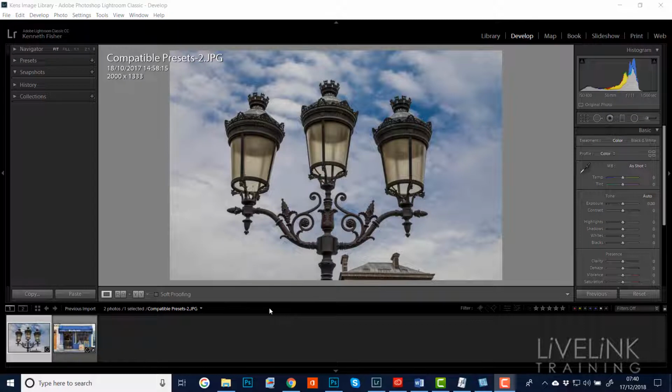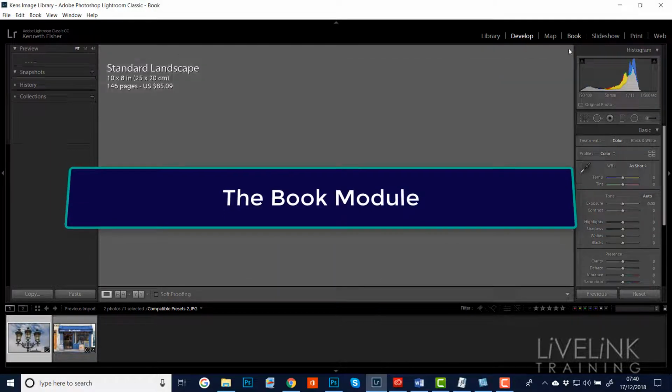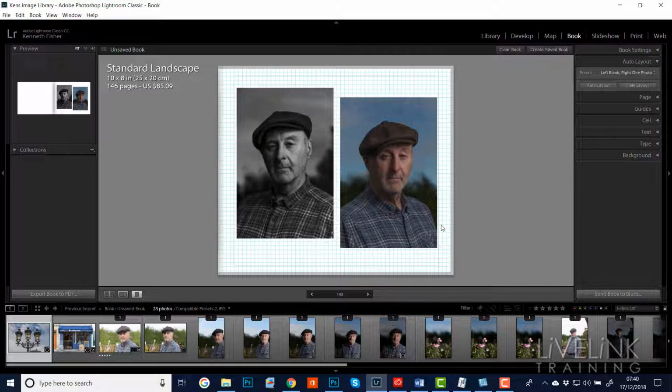Next, we've got a small but certainly significant improvement to the book module. So let's scoot on over to the book module. And this is being able to align the photos. It's been a little bit of a problem before, but now we've got something that we can either align to the grid or we can align the photo cells. And we do that from the guides section.